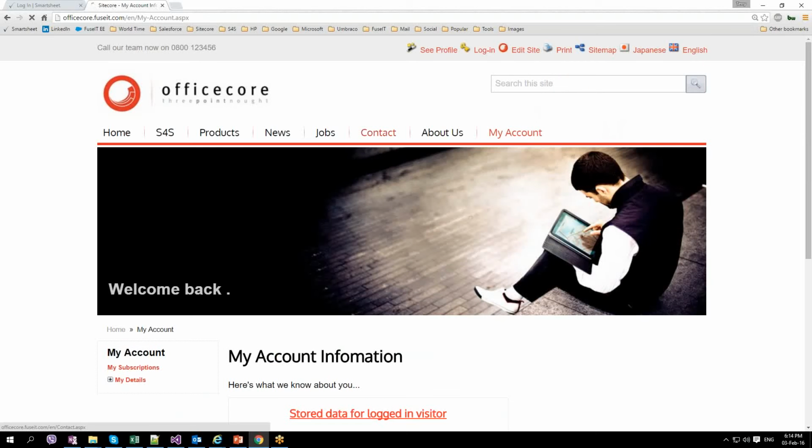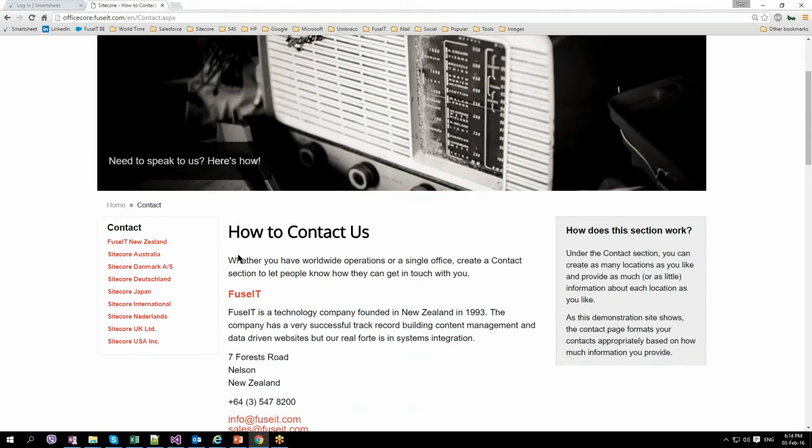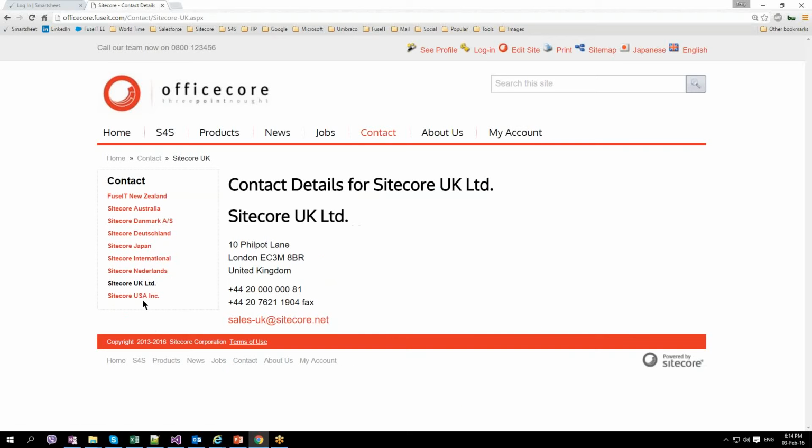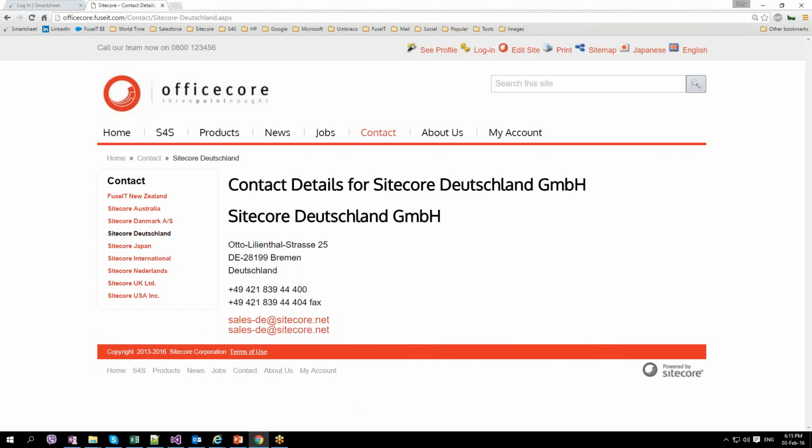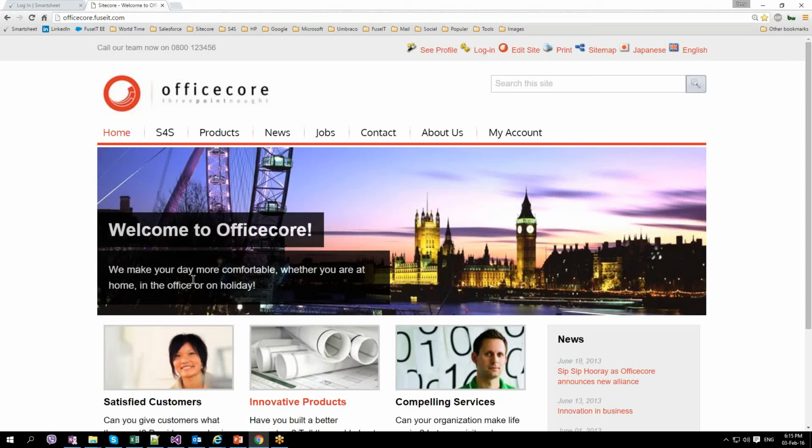So I'll just go to some places that I know have goals. Here's Sitecore UK, which has a goal, and let's go to Sitecore Germany. So there's 2 goals I've hit. Before I go any further, I'll show you that there's a personalization section here, with 3 ads, or 3 sections. And this is what happens when Sitecore hasn't figured out who I am yet.